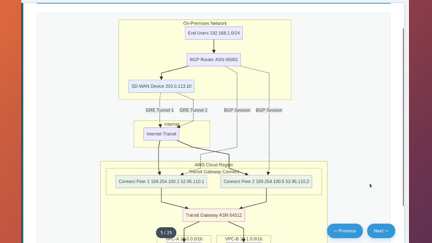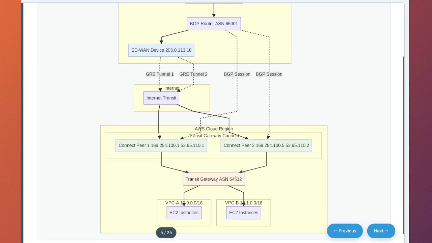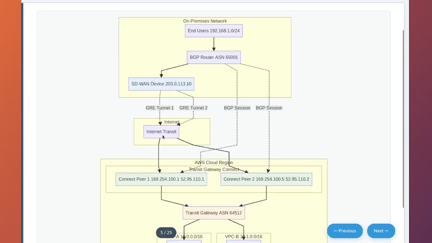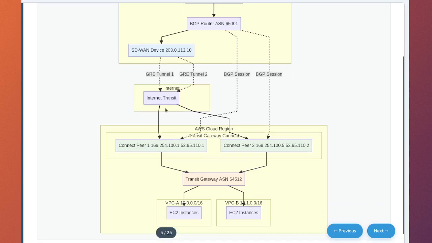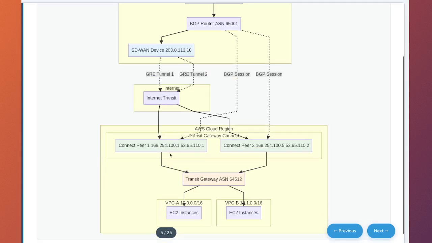Technical architecture overview. Now let's understand how this actually works under the hood. Transit Gateway Connect sits on top of your existing VPC attachments and creates GRE tunnels to your on-premises equipment. The beauty is in the layering. Your physical connectivity stays the same, but now you get dynamic BGP routing instead of static routes. Each connect peer can handle up to 5 gigabits per second, and you can create multiple peers for redundancy and additional bandwidth. The architecture is designed for enterprise scale, multiple VPCs, multiple on-premises sites, all connected through a single transit gateway with intelligent routing.